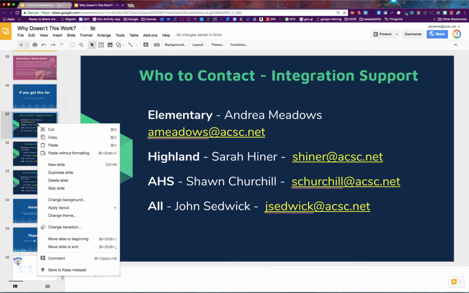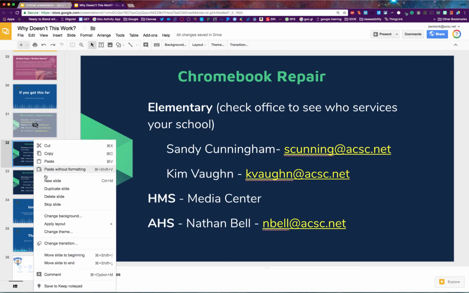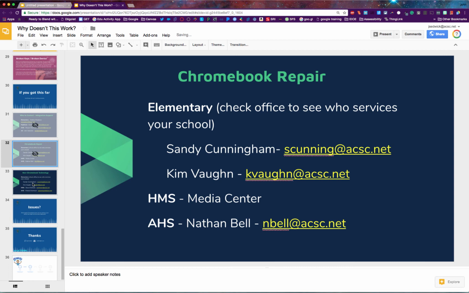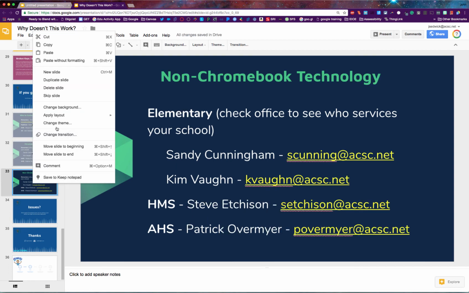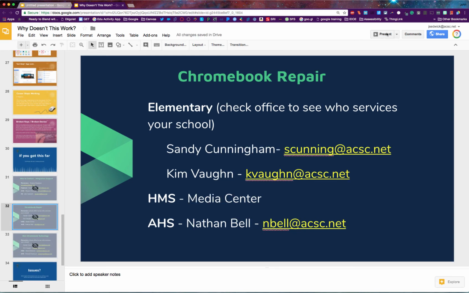I'm going to right click on the slide, and I'm going to select skip slide, and you notice a little eyeball with a slash comes up through it. I'm going to go to the second one, do the same thing, and the third one, and skip the slide as well.